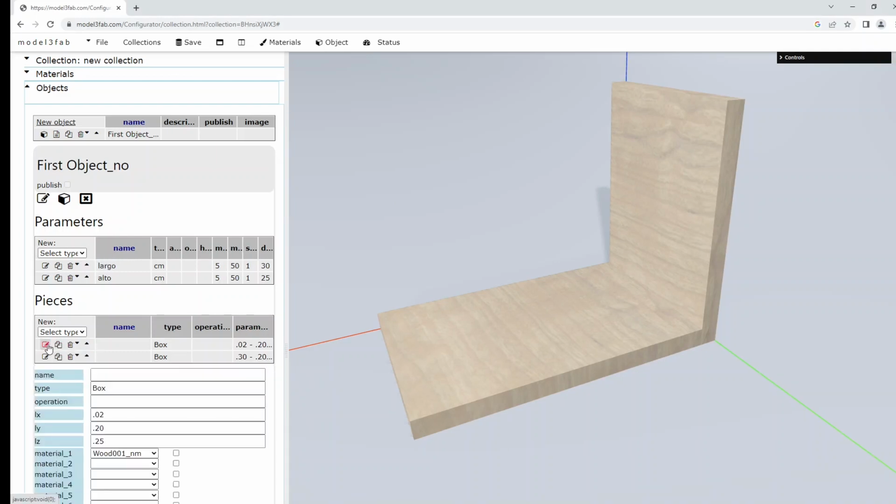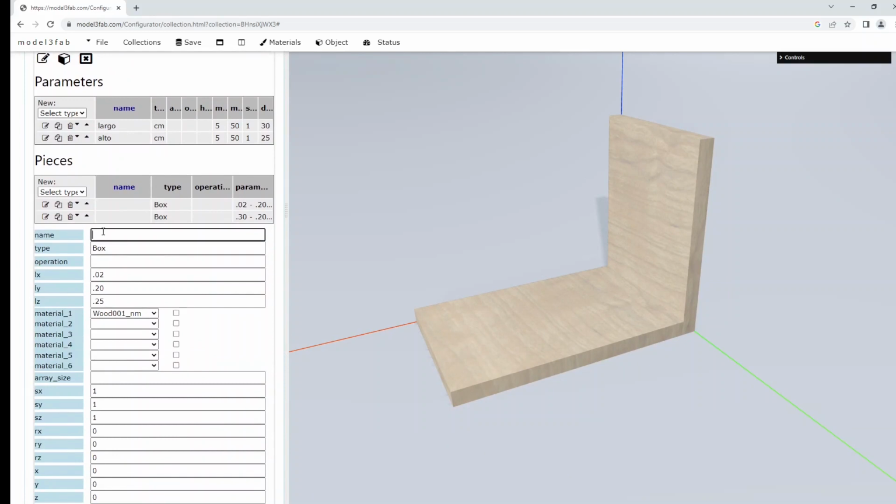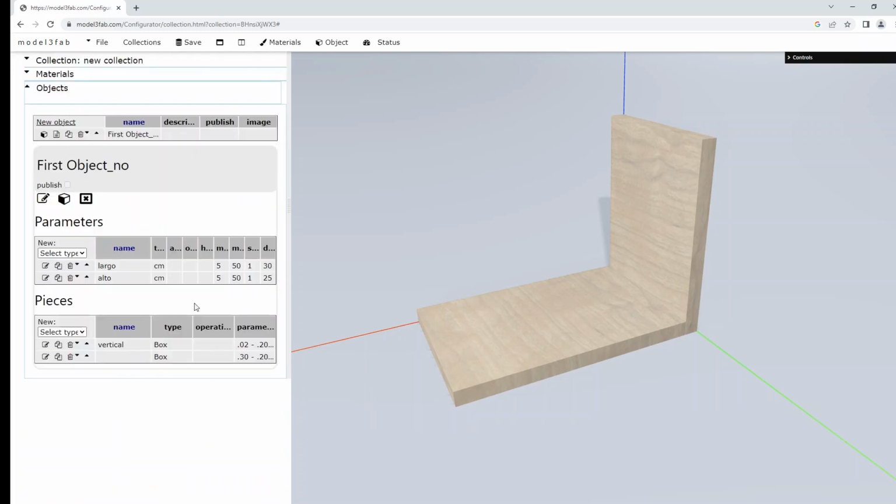And the first one is the vertical piece. We haven't named it before, we name it now. We say the length instead of being. In this case, the length does not affect the vertical piece. Here would be the height, so we copy the parameter height, and the height will replace the 25 centimeters that we had set manually. We save, and when entering a parameter, we redraw.